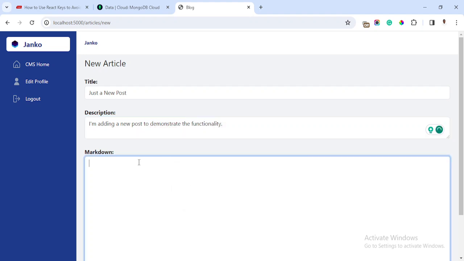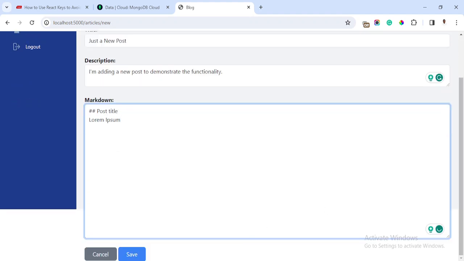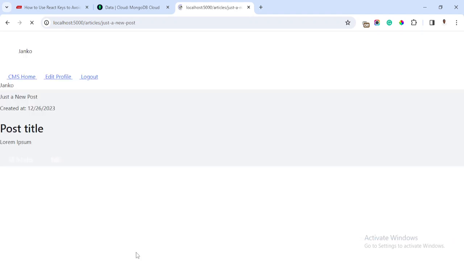Here I can just put a level 2 heading saying post title and lorem ipsum, just something simple. Right now when I click on save, it's going to save the article.